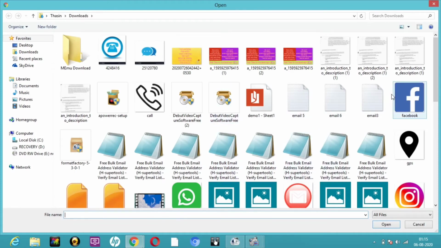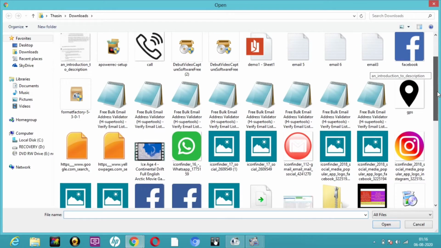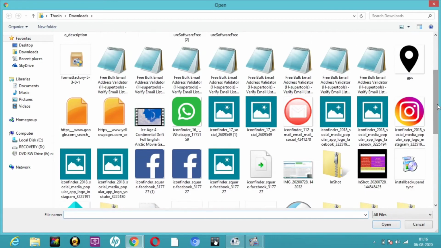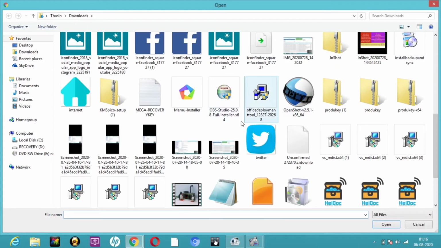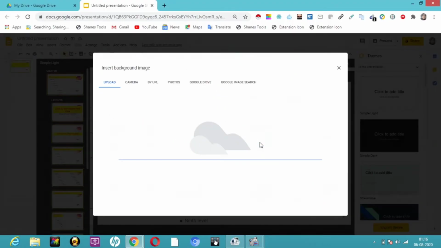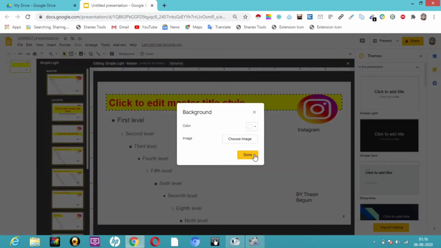For example, I would like to have something from here, from pictures. So let it be some simple thing. Let me choose this one, this Twitter one. So I'll choose here. Now it is done. Now what I'm going to do is, I'll click on done.